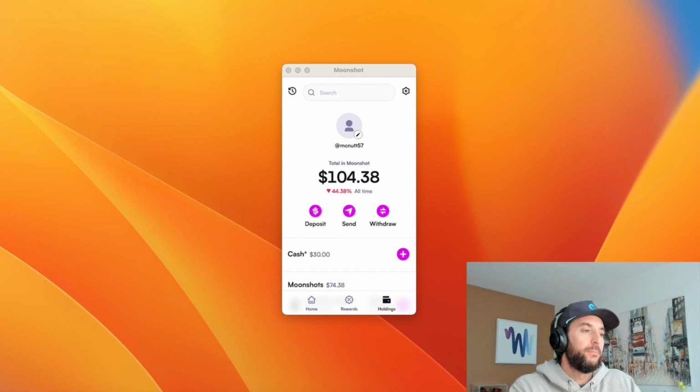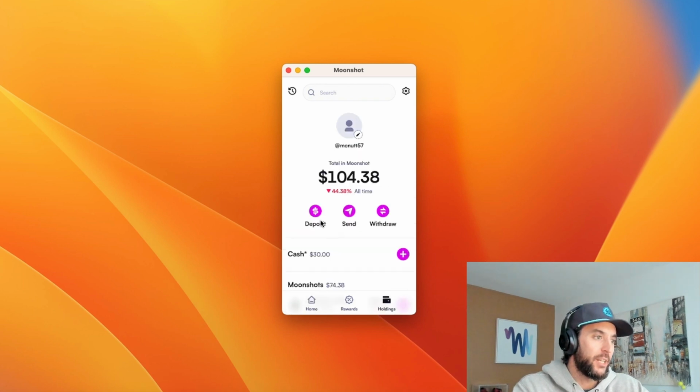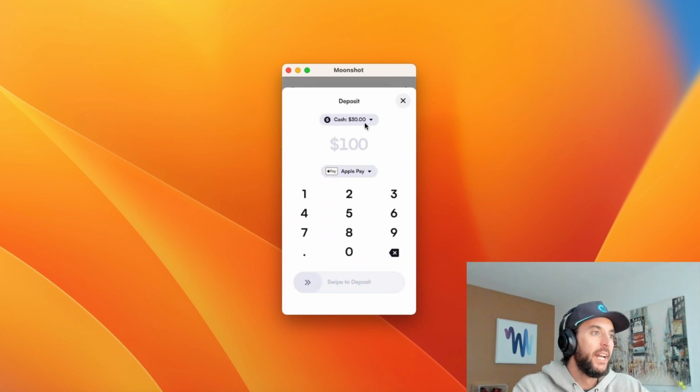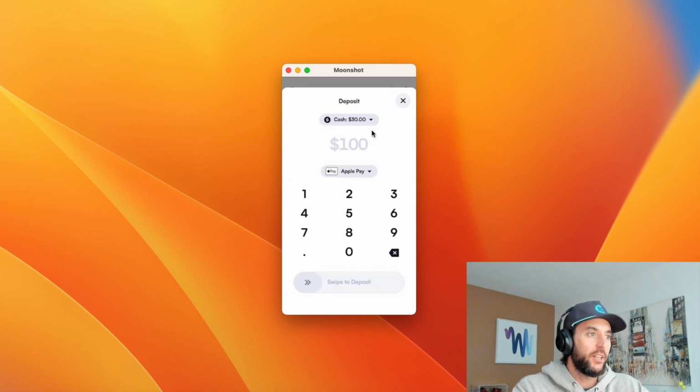When you log into Moonshot, it's going to prompt you right here, and there's a home button. As you can see, we're going to go over to the holdings page, and we're going to click on the deposit button. And you can do it a few different ways. You can deposit using cash or Solana. Click on the cash option if that's the path you wish to go.